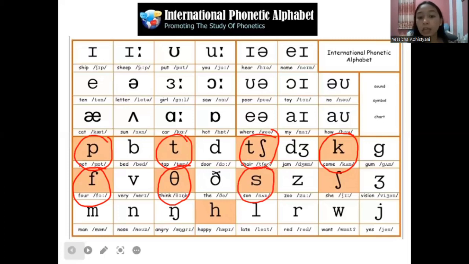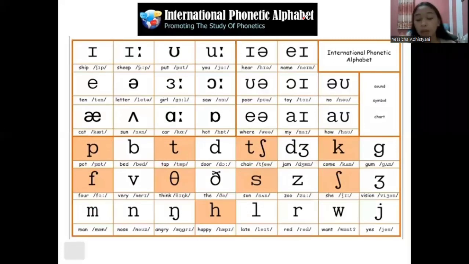Okay, next, S sound. For example, sun. Next, SH sound. For example, she. Okay, next, H. For example, happy. Okay, so let's move to the voiced sounds.